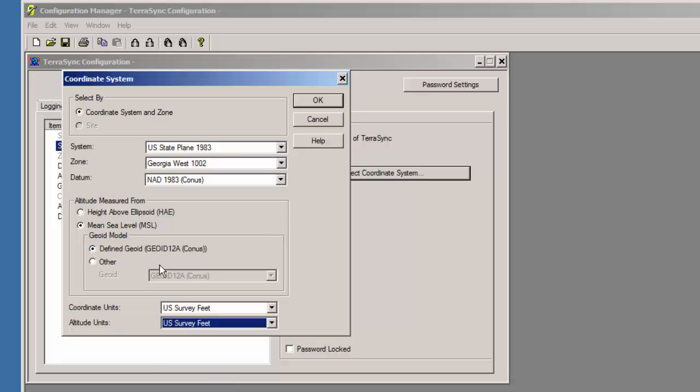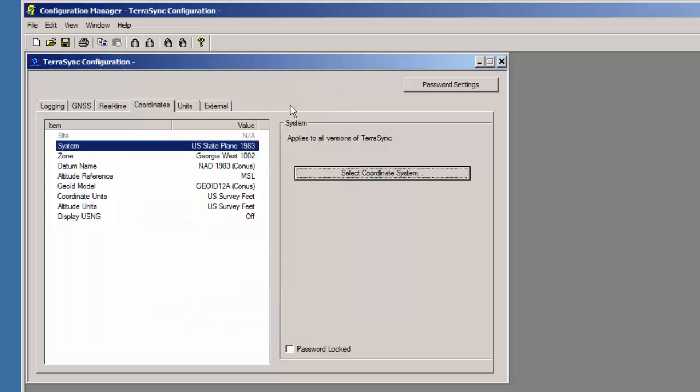Another thing to keep in mind is if you set this configuration file up for a geoid model, when you go to transfer the config file over to TerraSync handheld, it'll say, hey, you're missing that geoid file, do you want to send it over? I recommend telling it no, and you manually copy the geoid file over to the handheld. I will do another video on geoids at a later time.